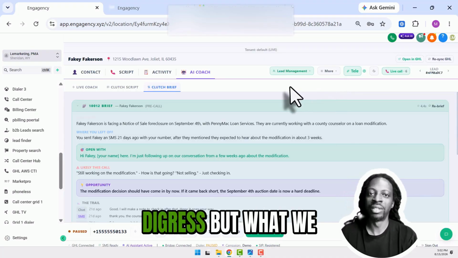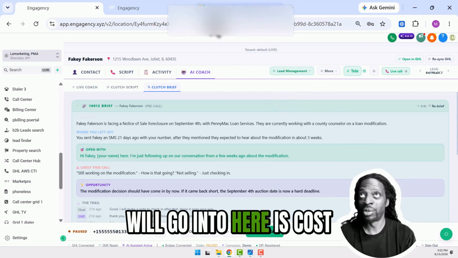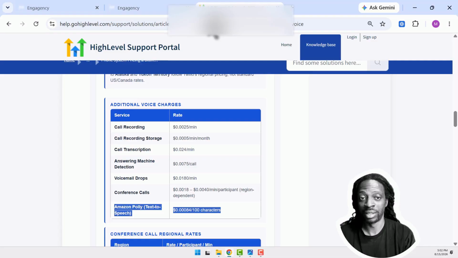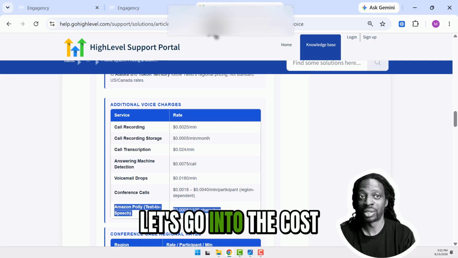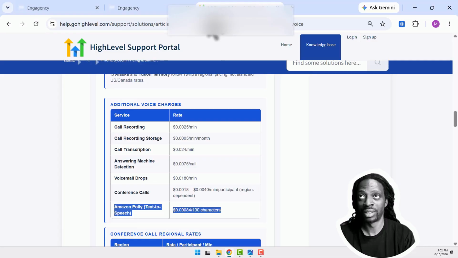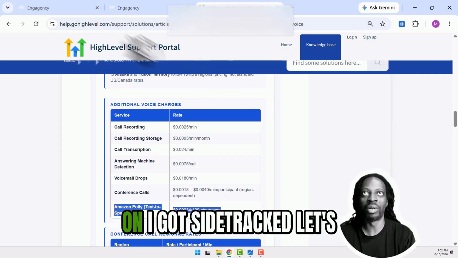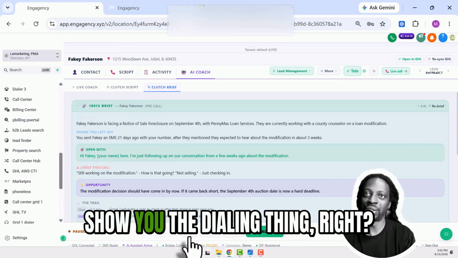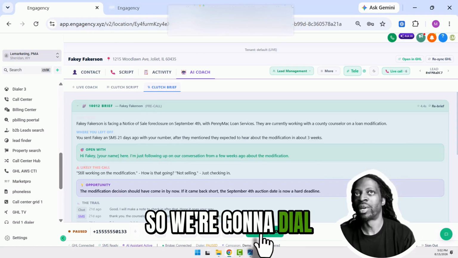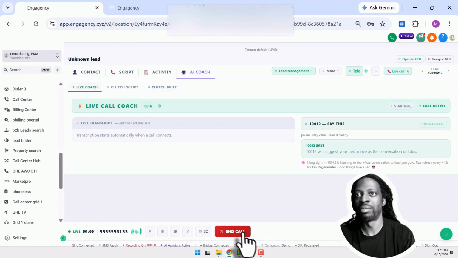I digress. But what we will go into here is cost. Well, before we do that, let me show you. Look, hold on. I got sidetracked. Let's show you the dialing thing, right? So we're gonna dial. We're gonna hang up.